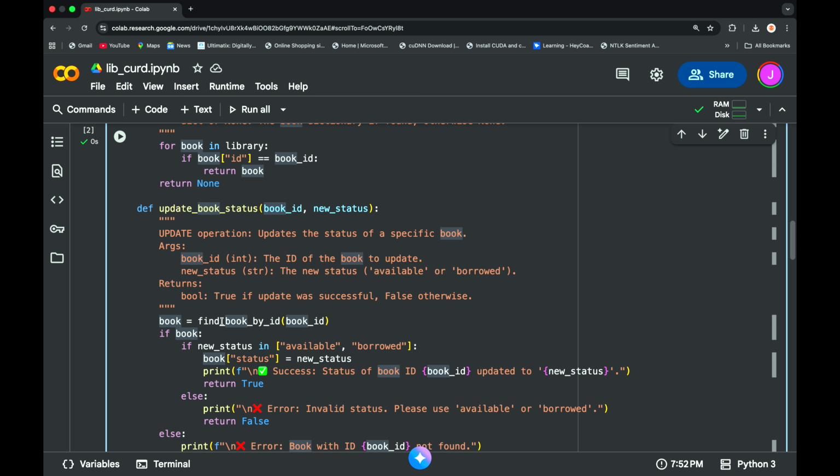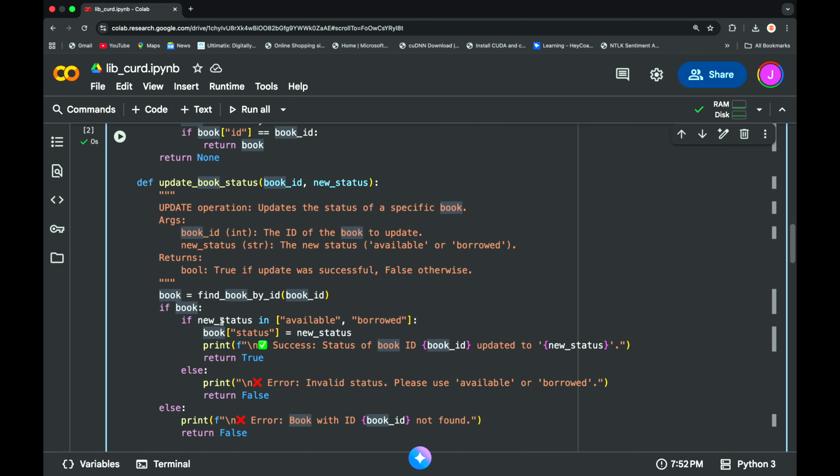This function is mainly for when we are updating the status only. Something we need to update, in our case we are updating only the status. First we need to find the book. Whenever we are requesting an id for updating, the first step is we need to find whether the book is available or not, then only we can update this book. So we are using the find book by id method.